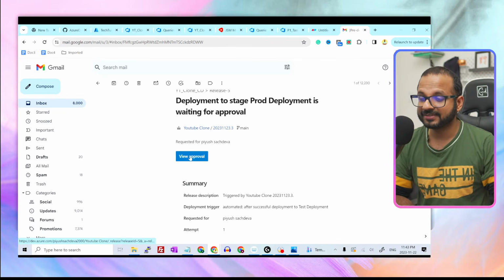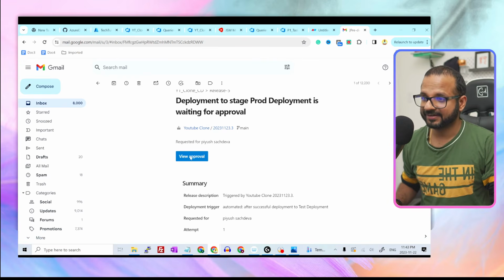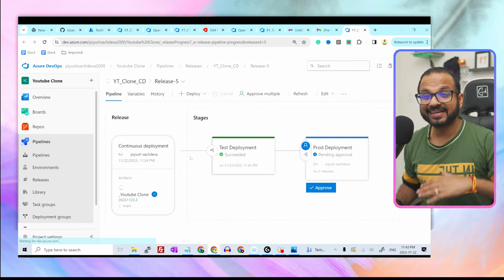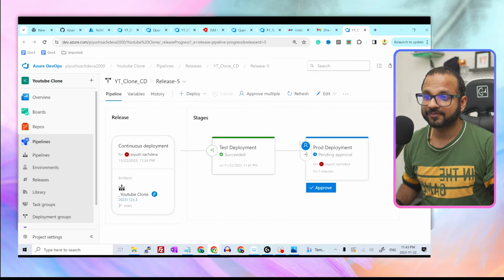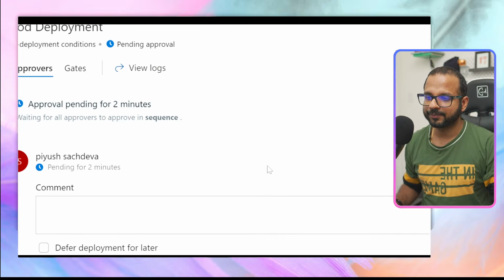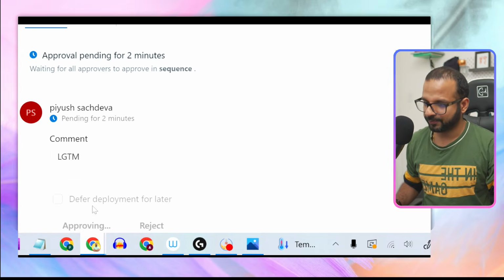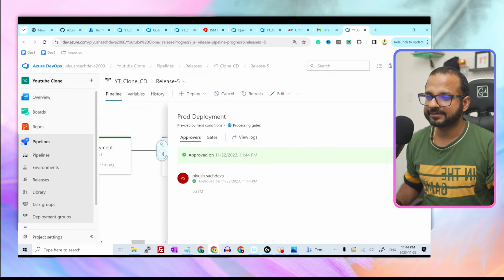And here is the view approval button. So I just have to click it. So let's click it. And it will redirect me to the page from where I have to approve it. So here is the approval button. Click approve. I can just say looks good to me and hit approve. Okay, it's approved.